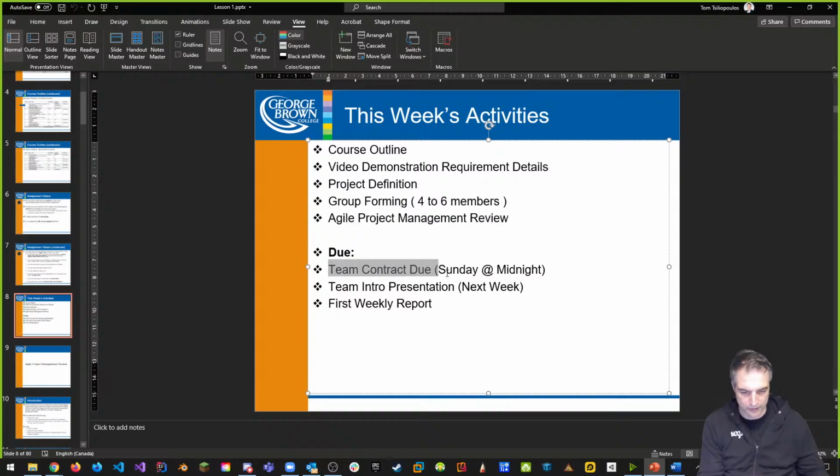One, just a reminder that this Sunday at midnight, your team contract is due. Again, if you haven't joined a team, then you won't be able to access the team contract or even see it. Same thing with your team intro presentation. That is due next week by Wednesday night. I will post an announcement on Blackboard early next week to ask you when you want to present.